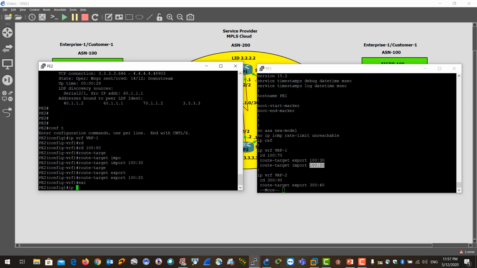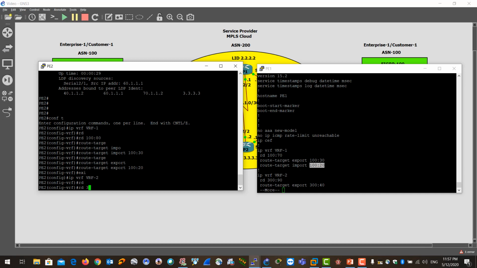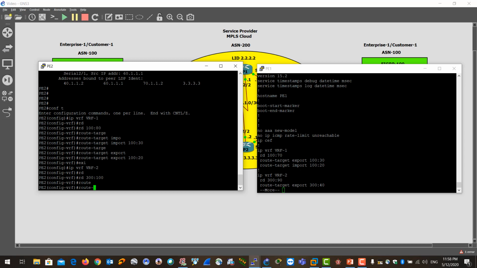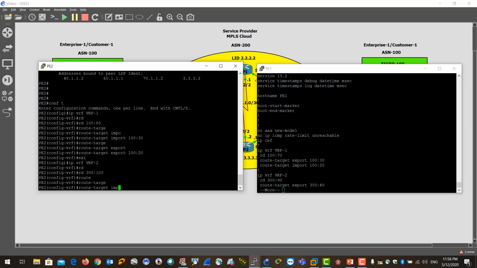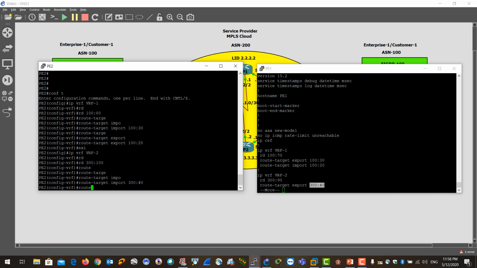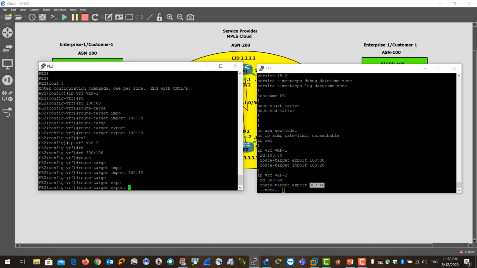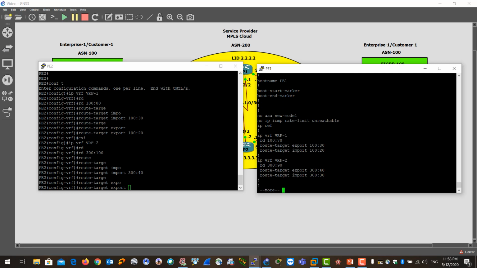Now let's go to ip vrf VRF2, route distinguisher 300, and we used here 300, let's say 300:100, and route target import, let's take it from the export, and route target export, same as the import here.